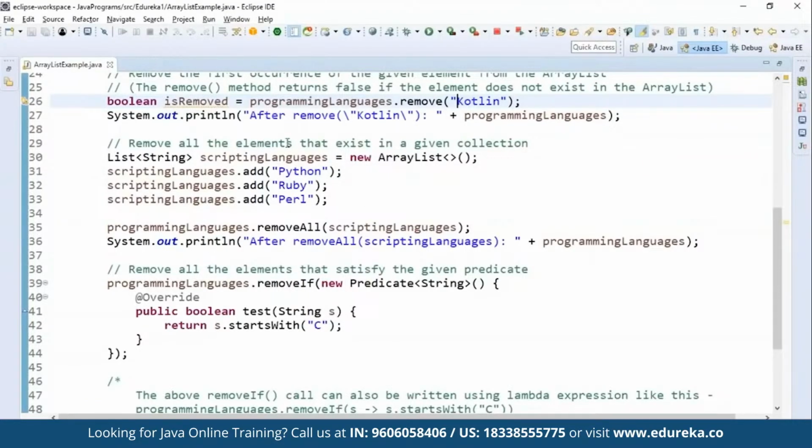Then I want to remove all the elements that exist in the given collection. That is, I will create a new scripting languages list and then add all the scripting languages like Python, Ruby and Perl, and then I'll remove all scripting languages.